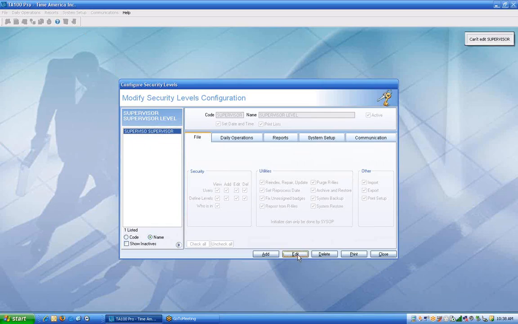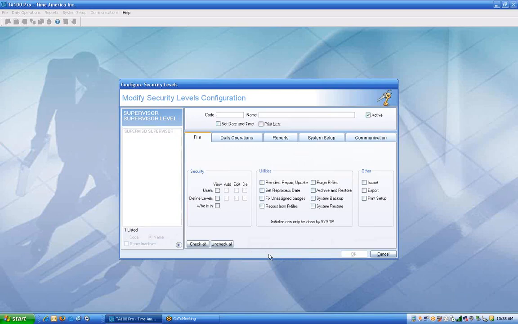Notice you cannot change or edit the supervisor level. This is the level that comes with the software. What we're going to do is add a new level. And this is actually going to be a time card manager.